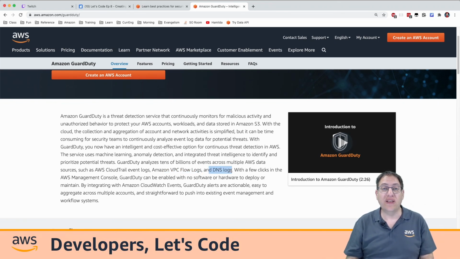And DNS logs. If something happens to your DNS entries that seems a little bit unusual, such as somebody trying to put in an extra entry so they can masquerade as your domain name or trying to take over your domain name, Guard Duty can tell you as well.